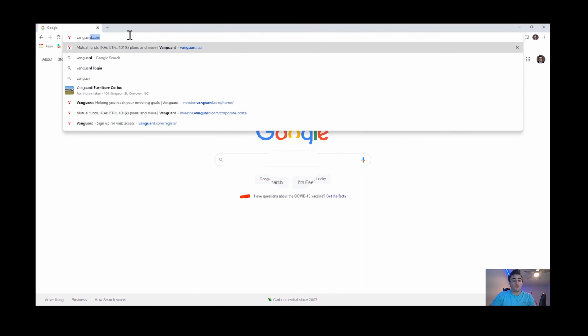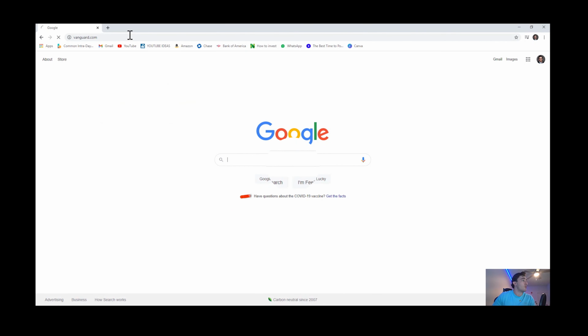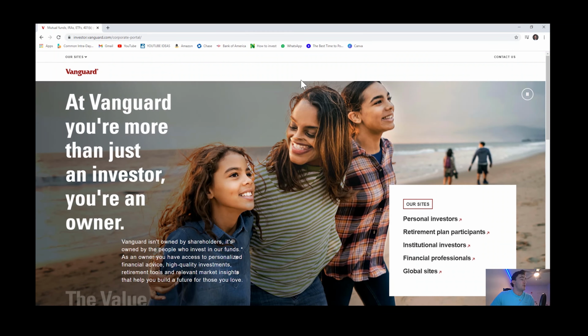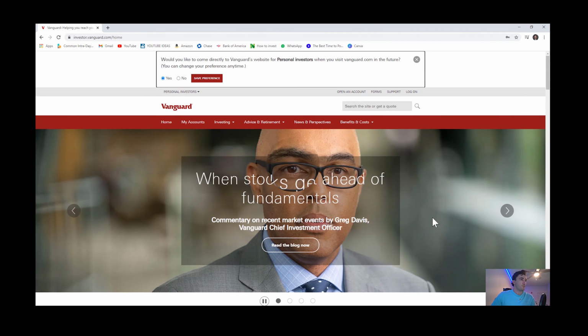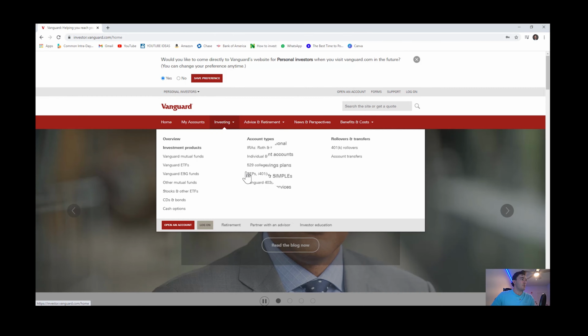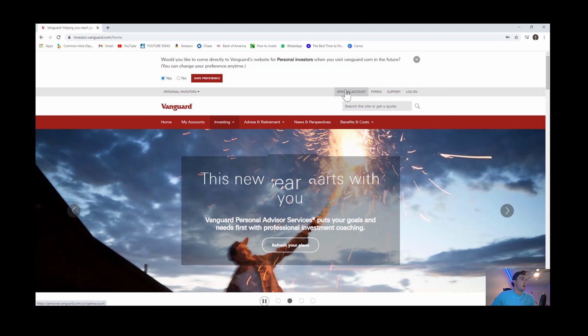We're going to want to go to Vanguard.com when we're on our computer. Do this on a computer. I'm on a PC right now. So it's going to take you to this general page, and we're going to want to click Personal Investor because that's what we are. And then this is the main home page of Personal Investor, and we're going to click New Account up here at the top by the gray bar.